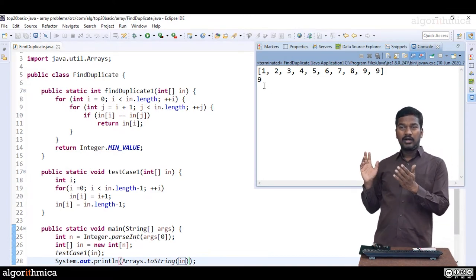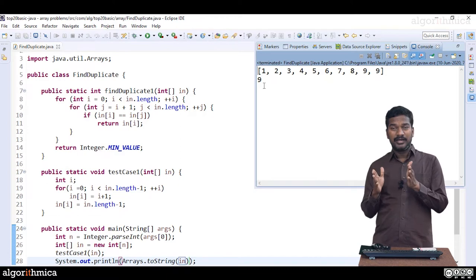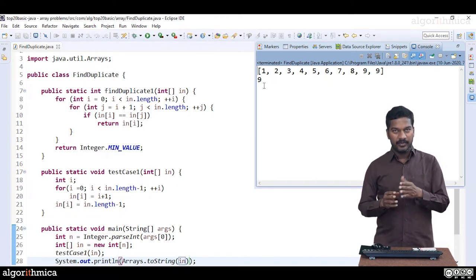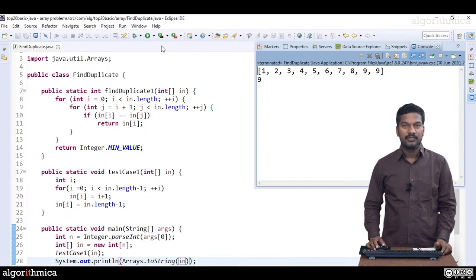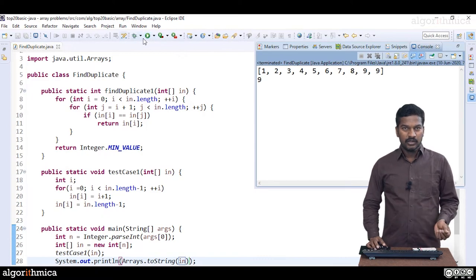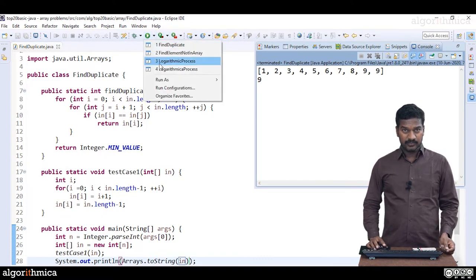So 1 to 8 is available, and 9. 1 to n minus 1, size is 10. 9 is repeated, and our method is returning the correct answer, which is 9. The test case is the same however many times you run it. You can build other test cases.